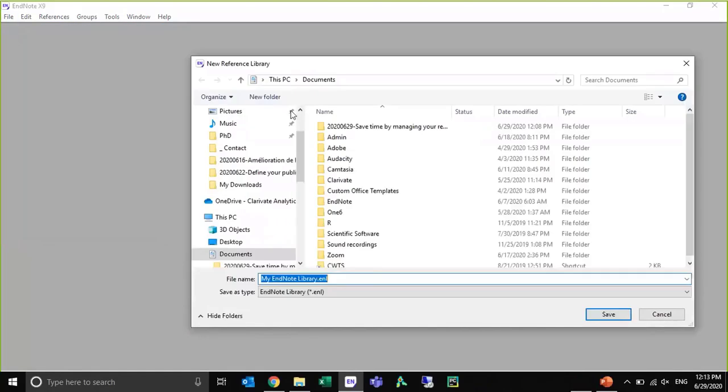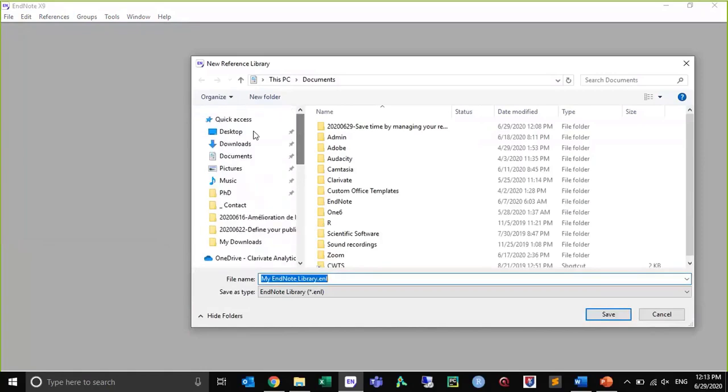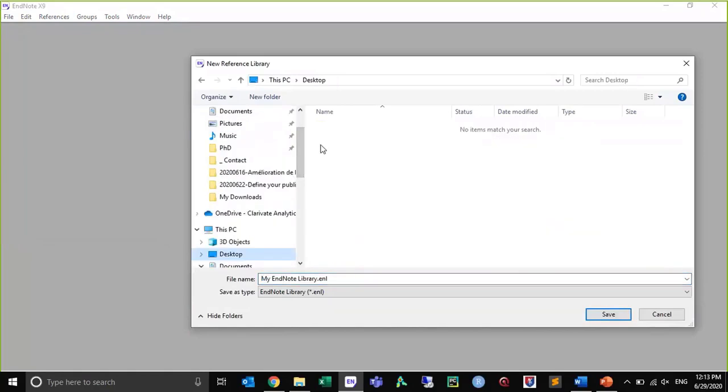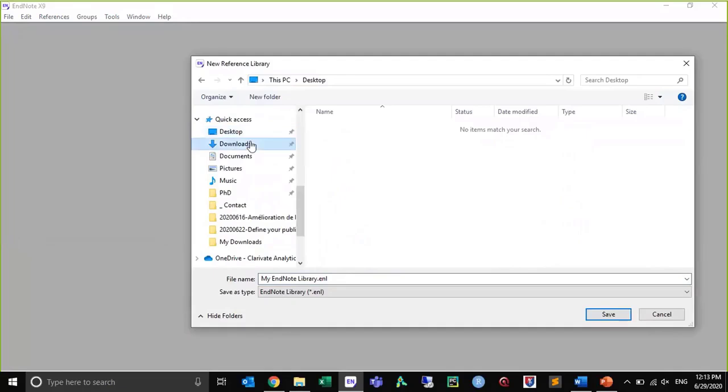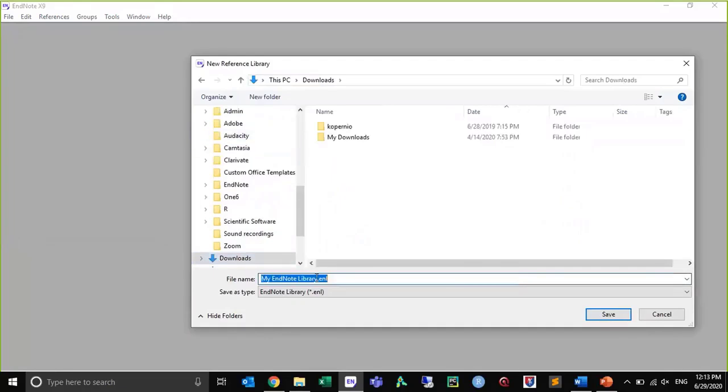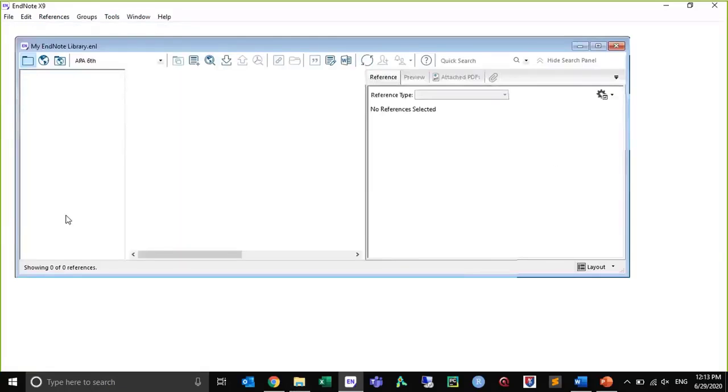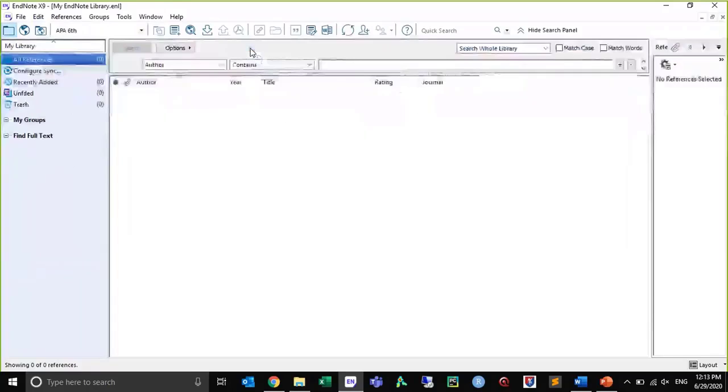Okay, I create a new library. Let's say I save it in my desktop, or actually I'll save it in downloads. All right, and I call it my EndNote library. Something that I want to show here is that when you create a library, all right, you give it a name. Let's call it my EndNote library. This is fine. What it does, it's obviously it creates the room, right? It creates your library building or your library room.